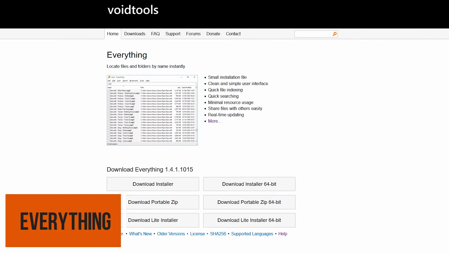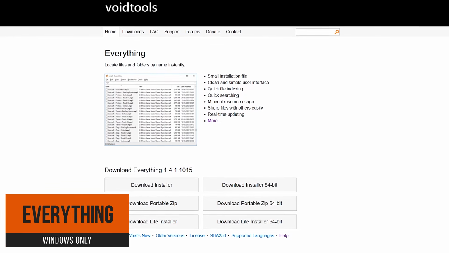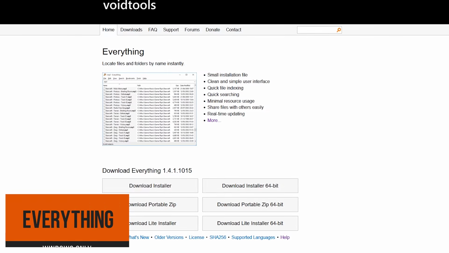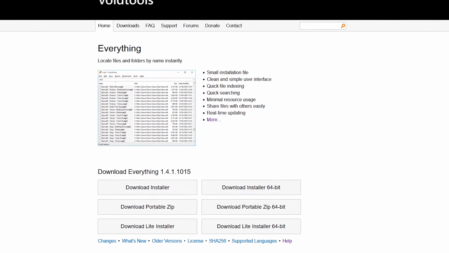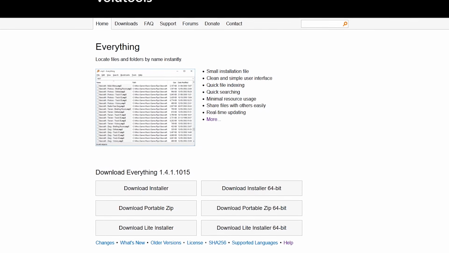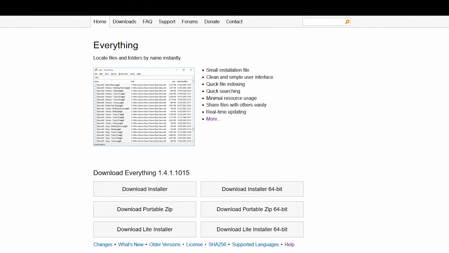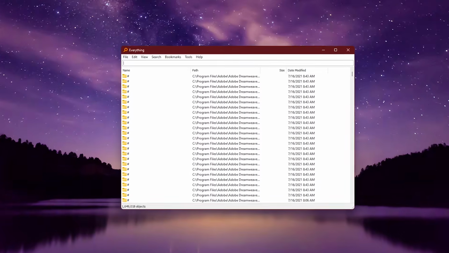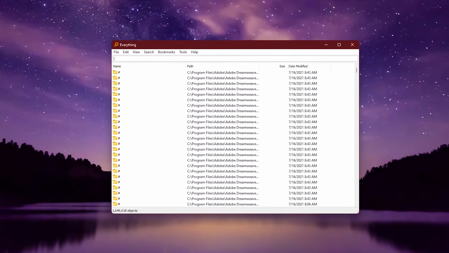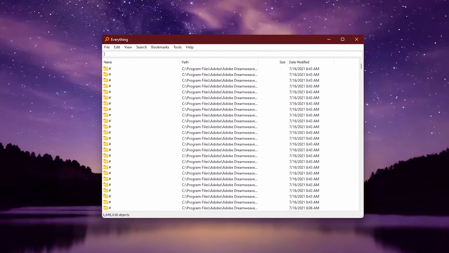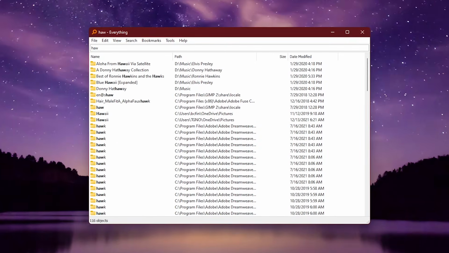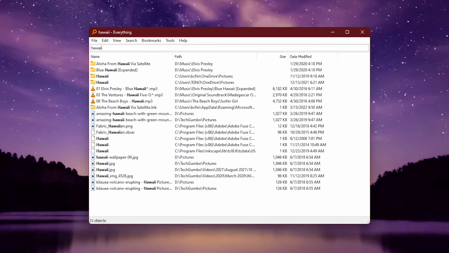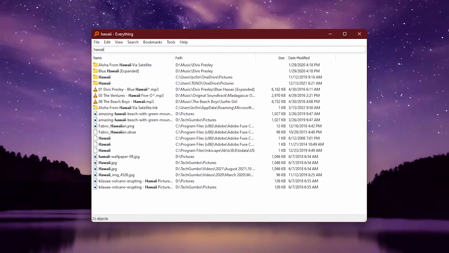When searching for files and folders in Windows, the experience is atrocious and an outright embarrassment for Microsoft. Everything is an open source program for Windows only that makes the experience a whole lot better. In fact, it should be built into all Windows operating systems. It's light on system resources and easy to use. With the program opened, it lists every file and folder on your computer. When you start typing in the search box, it limits what is displayed to help you find what you're looking for quickly. If you use Windows, Everything is a must-have program.